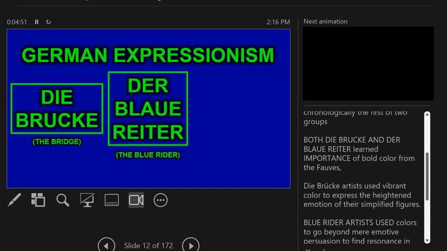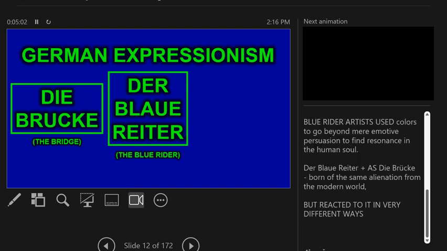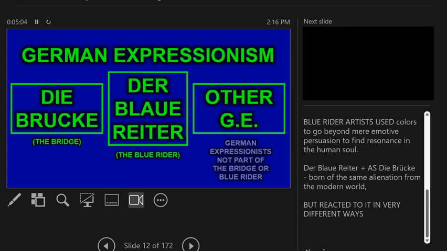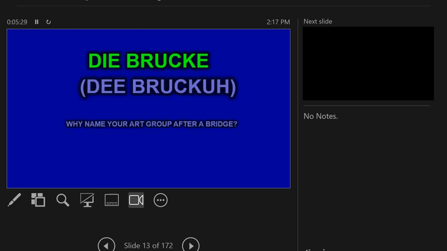The second style of German Expressionism is called Der Blaue Reiter, or the Blue Rider. And then I've created this other, and I just call it other German Expressionism. And these are German Expressionists that don't quite fit neatly into the other two categories. All right, so Die Brücke, it means the bridge. So why would you name your art group after a bridge?